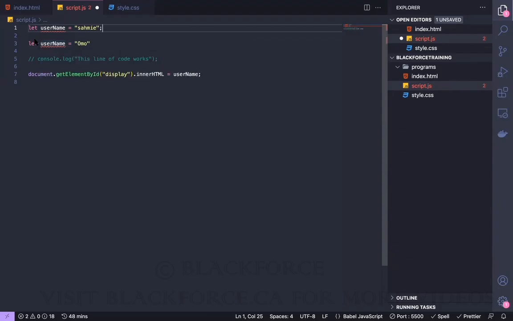So these are just some newest stuff. When we get to JavaScript versions, you're going to see the differences. So let's just, it helps you follow best practices, right? You cannot redeclare, but you can reassign. I can just change the value to Omo.